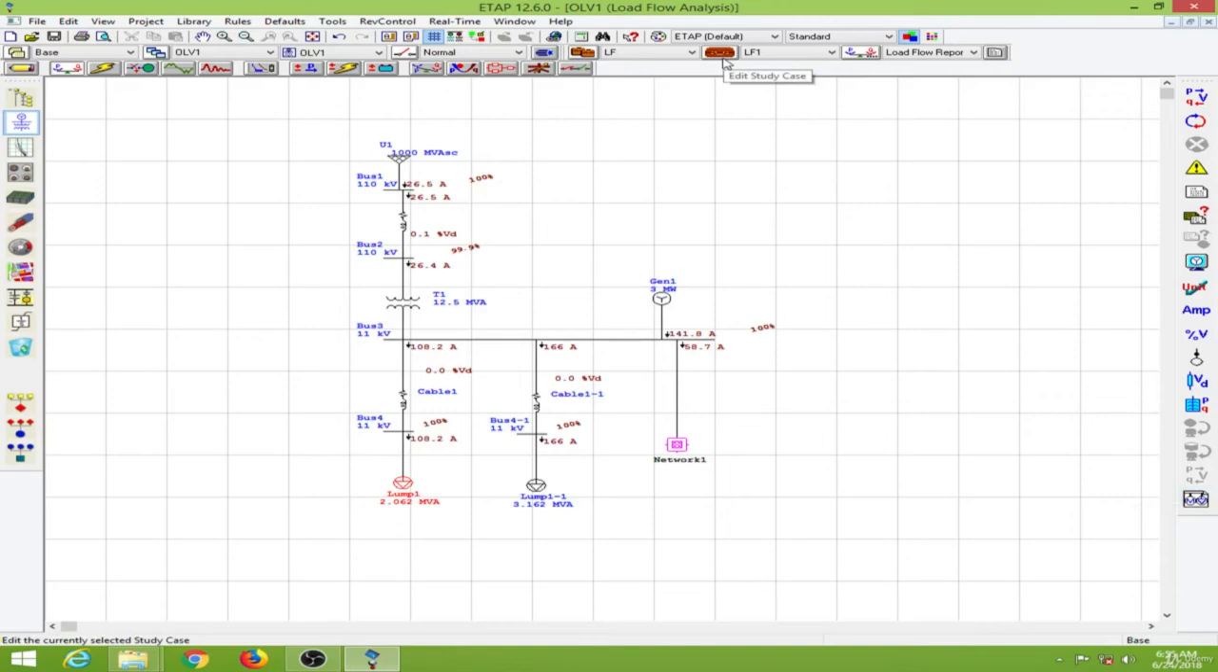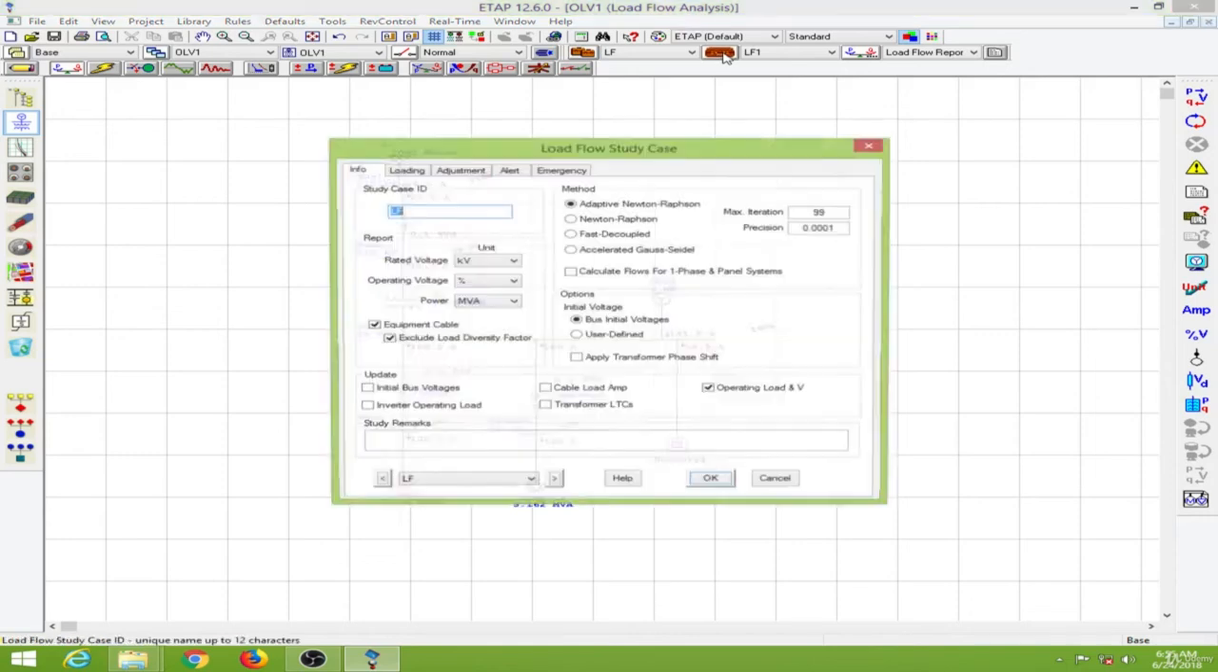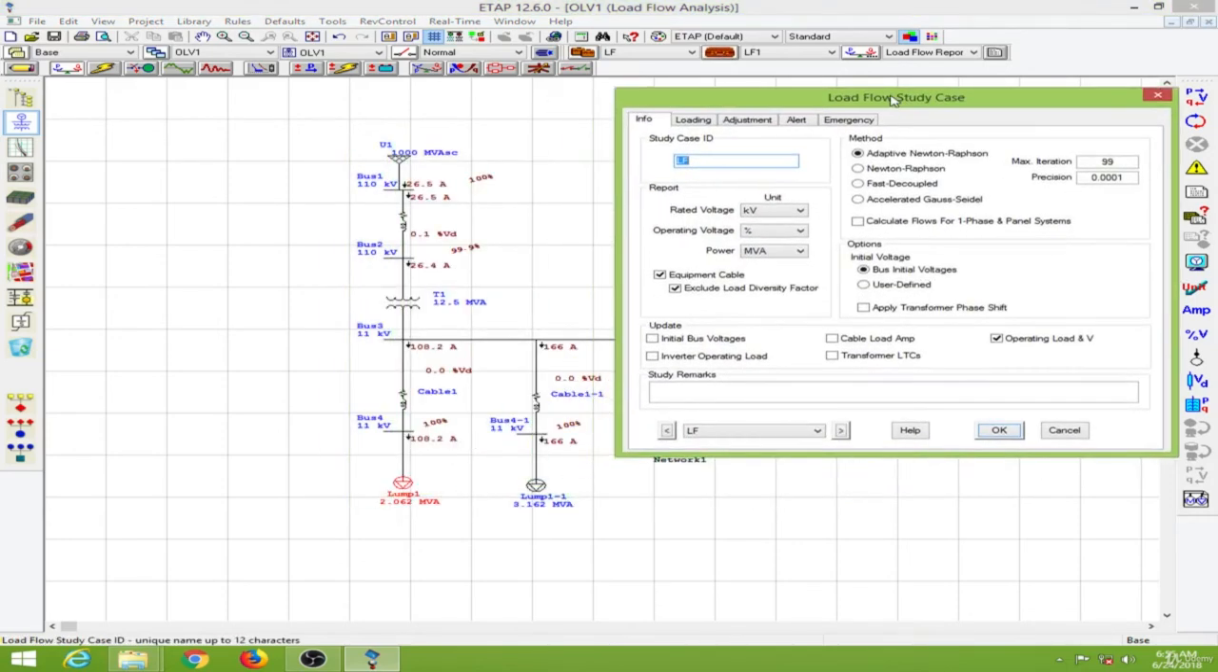And next thing I want to show you is the edit study case over here. Hovering onto the presentation toolbar and clicking on the edit study case, the load flow study case option appears over here, and from here too we can change the rated voltage units and power in MVAs to kVA and so on. Here we also have the method for load flow studies. At present it is the adaptive Newton-Raphson method, and the precision is 0.0001. The maximum iteration is 99, and this is the precision value. If I want to change the precision I can, but this is pretty good for me.